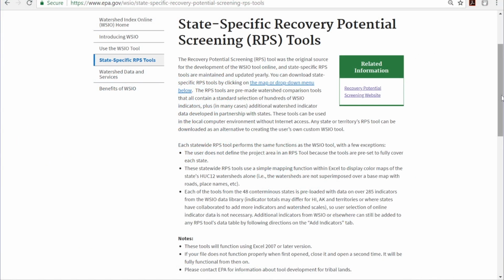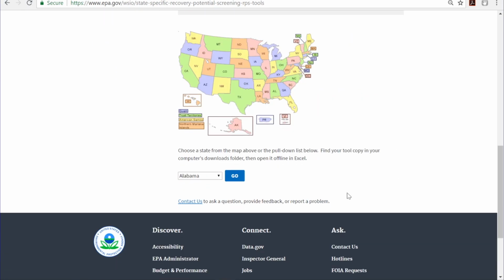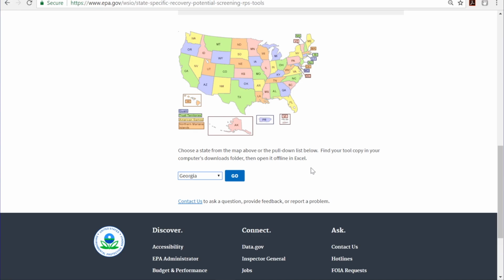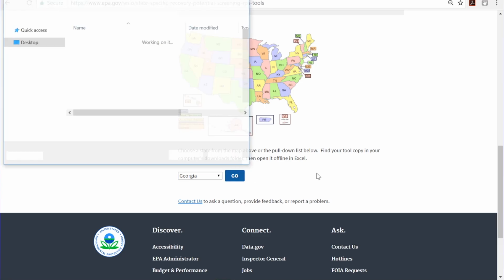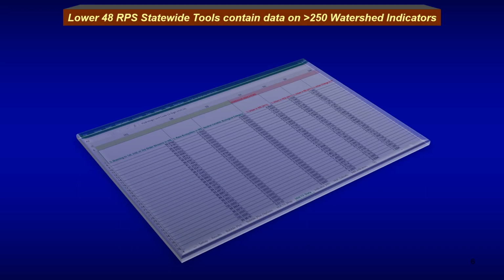Most RPS tools are state-specific and were developed for or jointly with state water programs. The nationwide series of state tools was first released in 2014 and has been updated yearly. Each tool has watershed indicator data already embedded for hundreds of base ecological, stressor, and social attributes at the HUC-12 scale. These indicators are used to calculate several indices used for watershed comparison.